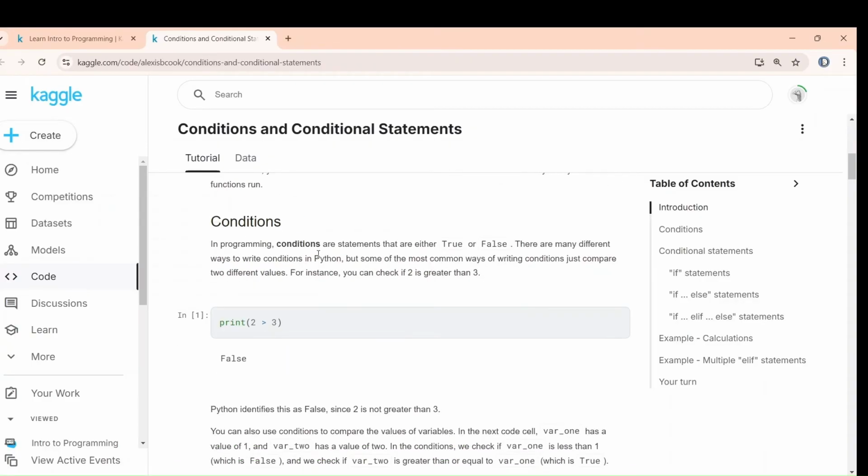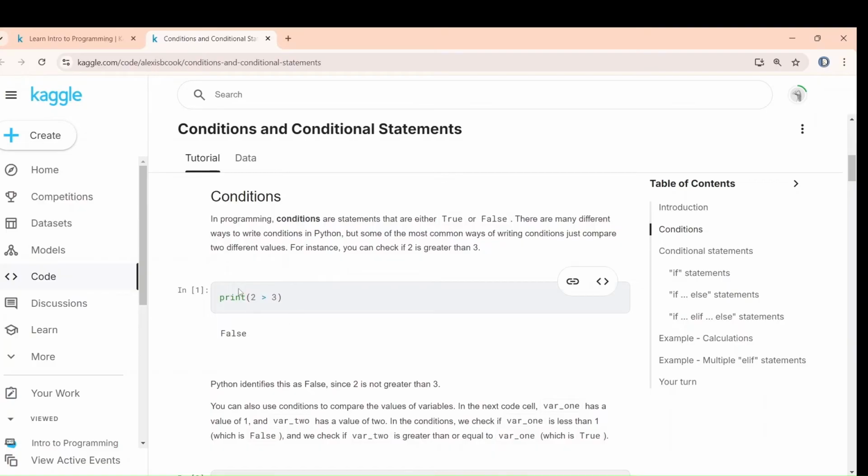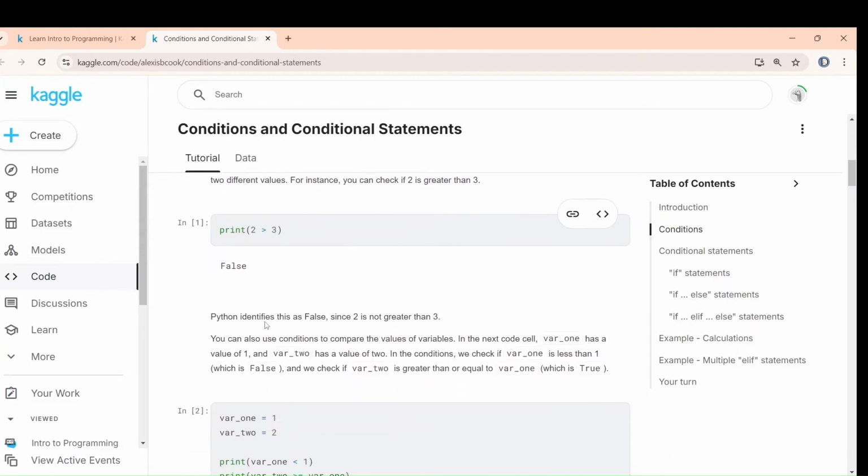Conditions. In programming, conditions are statements that are either true or false, like the outcome will be either 1 or 0. There are many different ways to write conditions, but some of the most common ways are just comparing two values. Suppose you check whether 2 is greater than 3. If you write it this way, what will be the output? The output will be false because this is not correct. Python identifies this as false since 2 is not greater than 3.